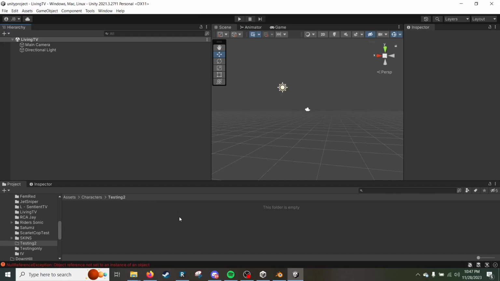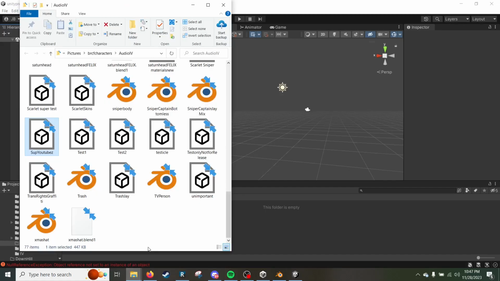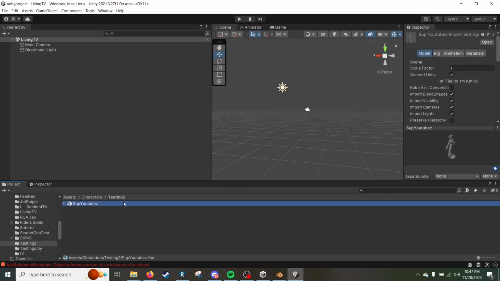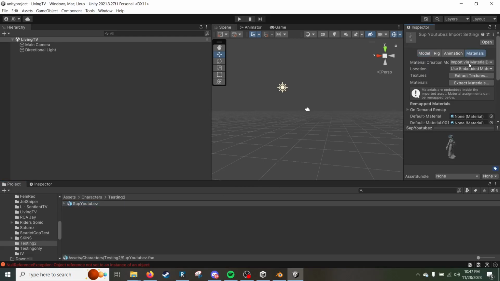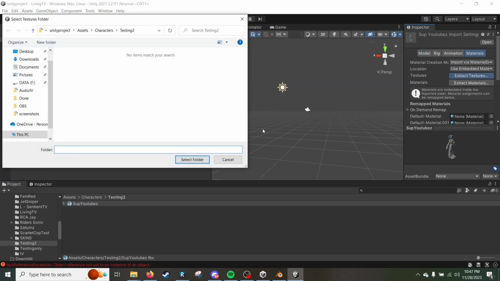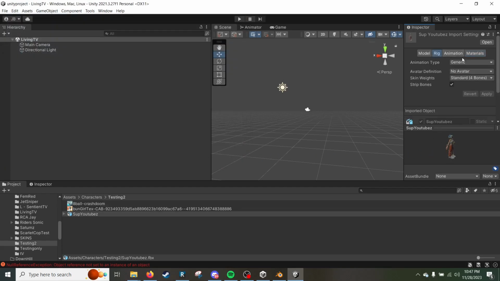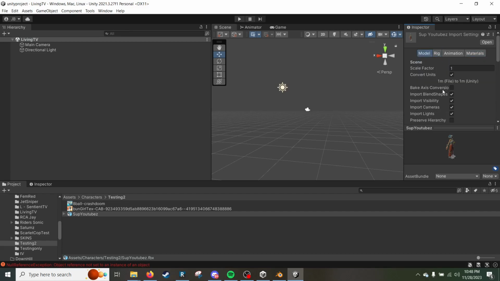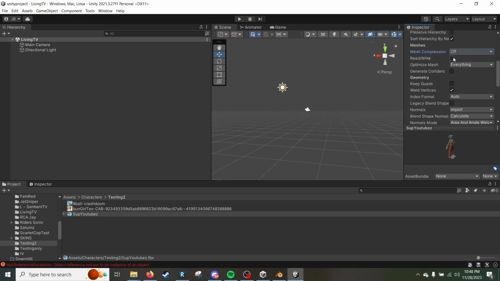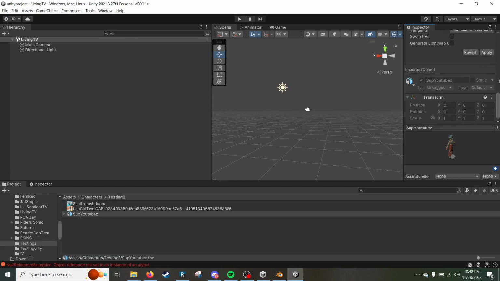All right, here we are inside Unity. Open up your folder where you saved your character and drop them in here. Go ahead and click on that, and go to Materials, and Extract Textures. That'll basically change your gray person into a colored person. And then you're going to go to Rig, and Animation Type, switch that to Humanoid, and go to Model. And Read and Write, check that. I don't even know if you have to do that, but I do that. And then I hit Apply.